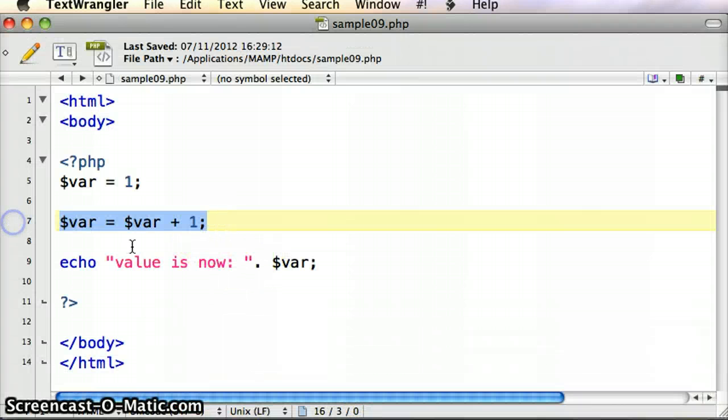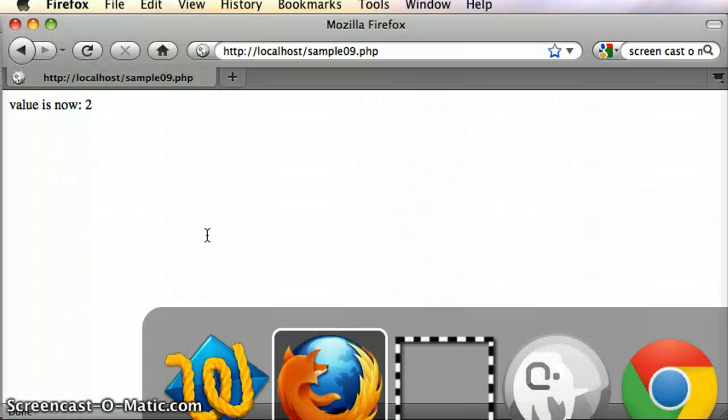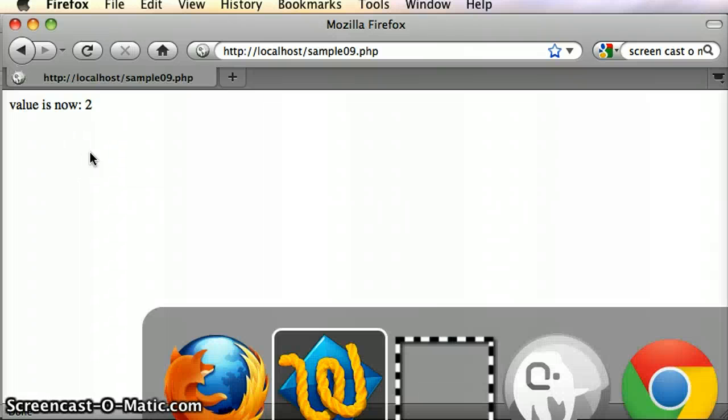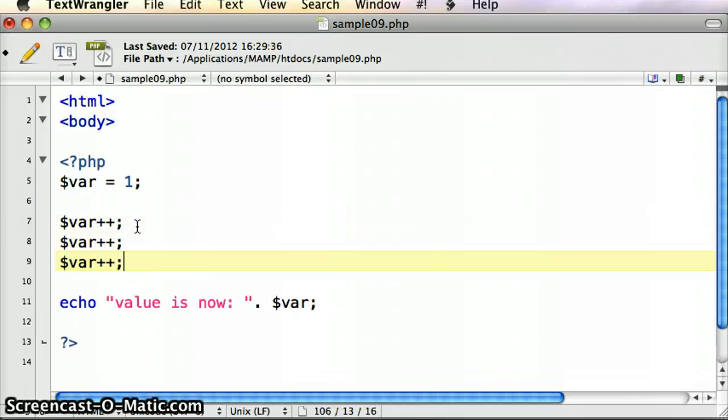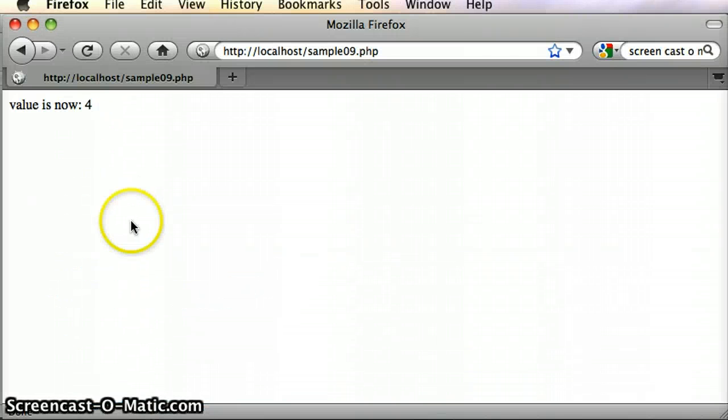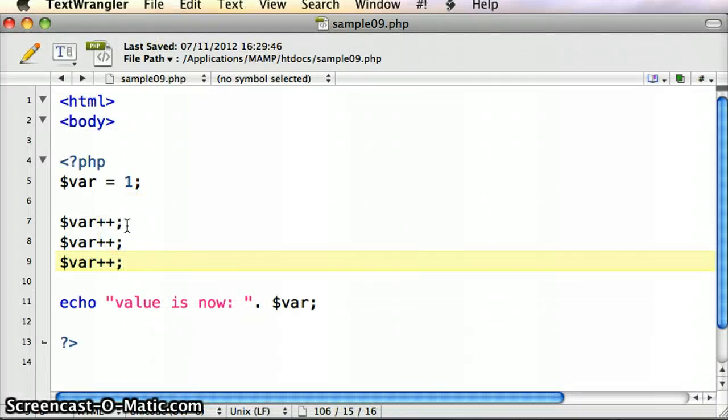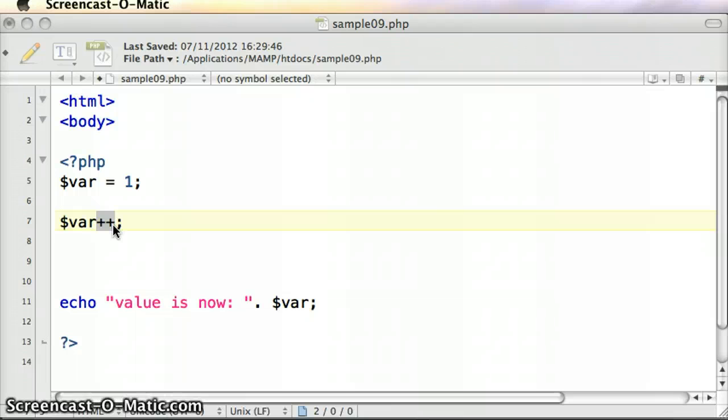Now, this is quite a long-winded way of doing something that can be done much more simply using the increment operator in PHP. So instead of going var equals var plus 1, if I just go var plus plus, which is an operator in itself, and save that, I just get the same effect. And so if I do that a number of different times, it adds 1 to it each time. And so it's a nice tidy way of incrementing a variable that holds an integer by 1 each time it's called. The decrementing operator is very similar.